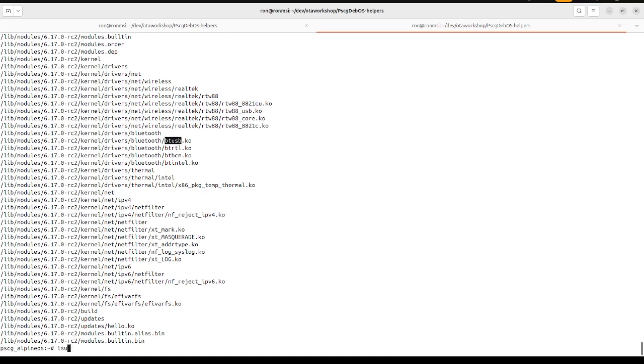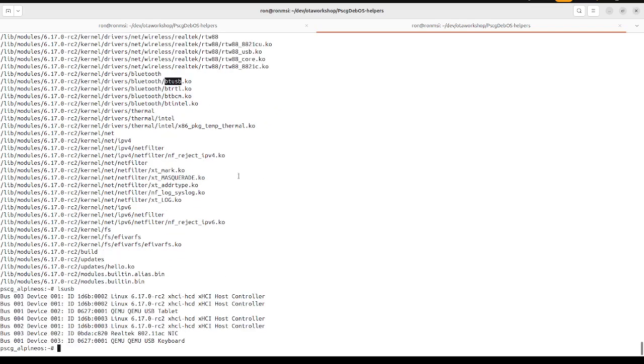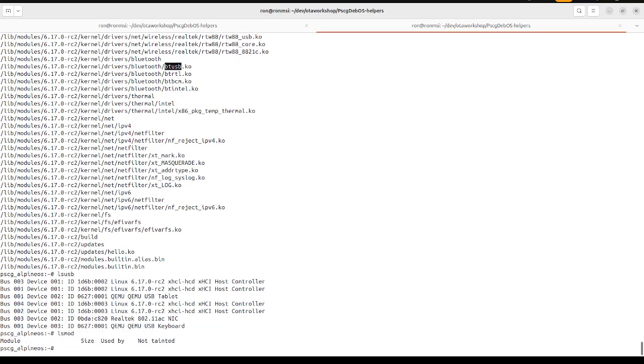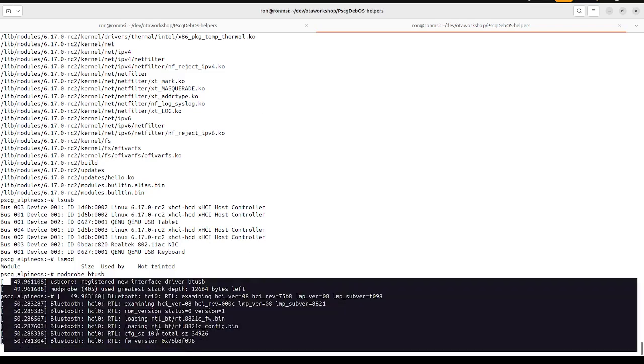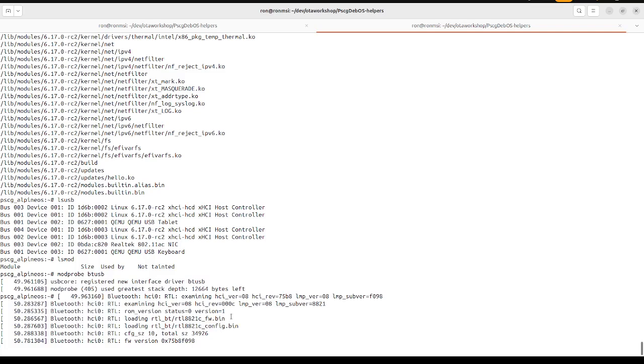First, let's see that our device is indeed identified. It is identified. And let's do modprobe. First of all, let's lsmod, do we have anything? Yes. Let's do modprobe btusb. Now we're not specific, we don't put the manufacturer, there is a reason for that. And look what's happening. Examining, and then it seems like we have firmware.